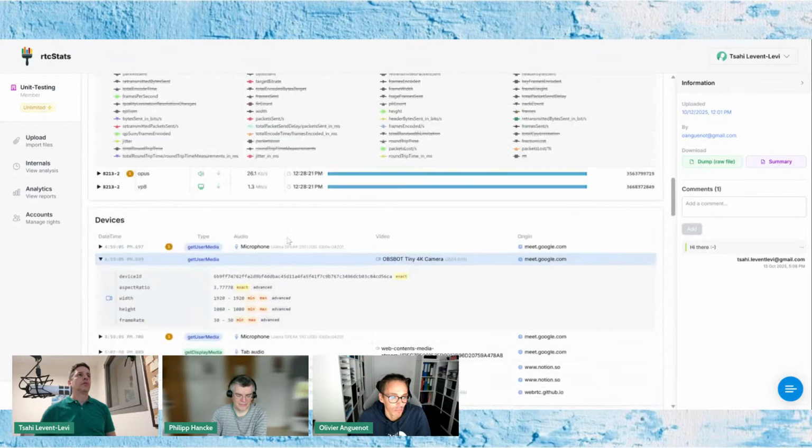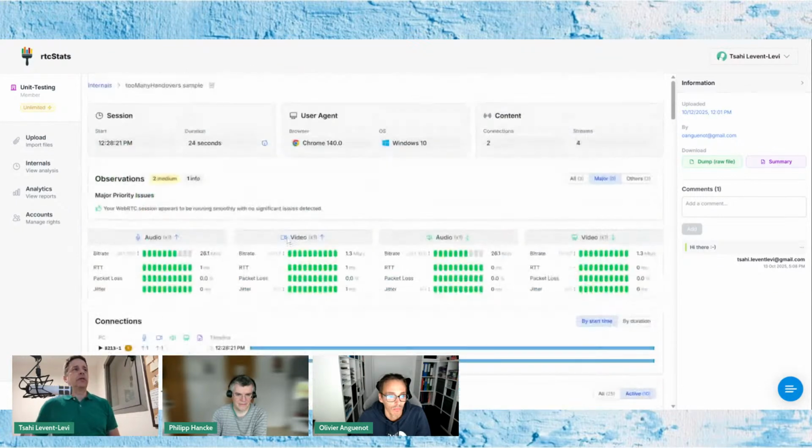Okay. So I think I want to focus today on the observations piece and what we're doing there, because this is the part that is going to be available not in the free version of rtcstats.com, but only in some of the professional plans that we have. In the observations, we don't only show the file in a pretty UI. We actually analyze the file to find actual issues that you need to be aware of, instead of looking in each and every part of it.